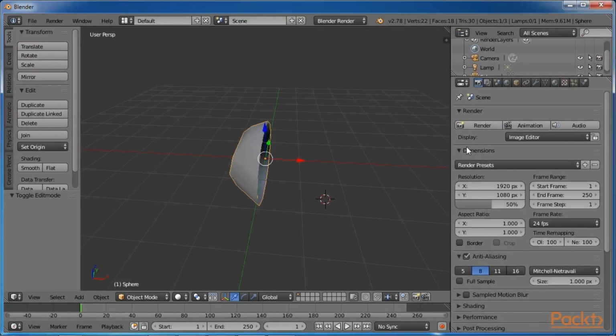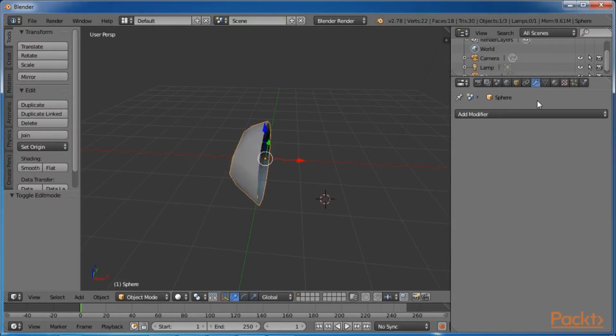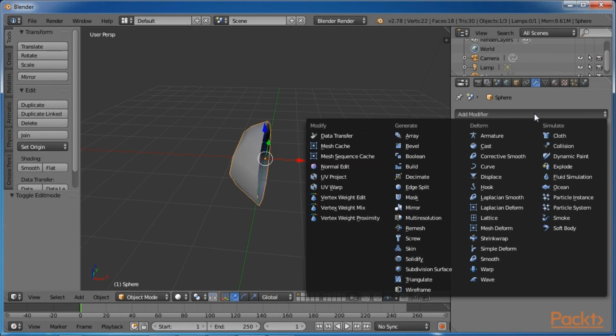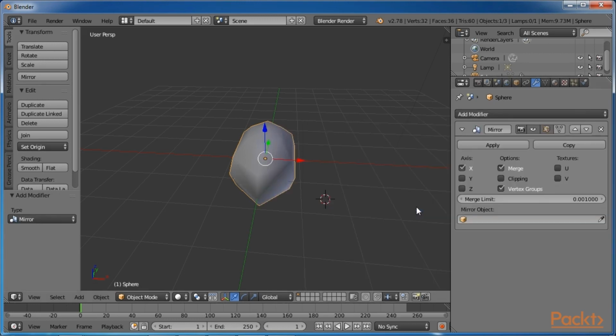To mirror the 3D model, exit the Edit mode and go to the Modifier tab at the Properties window. Click on the Add Modifier drop-down menu and choose Mirror under the Generate category. The Mirror modifier will automatically generate identical but flipped geometries of the object the modifier is attached to, along the axis set by the user.